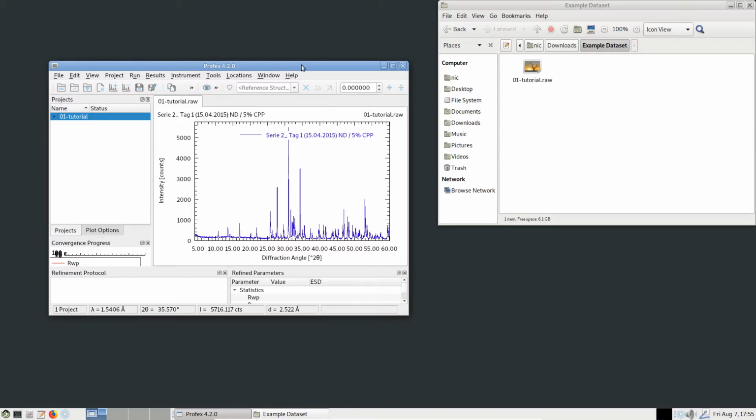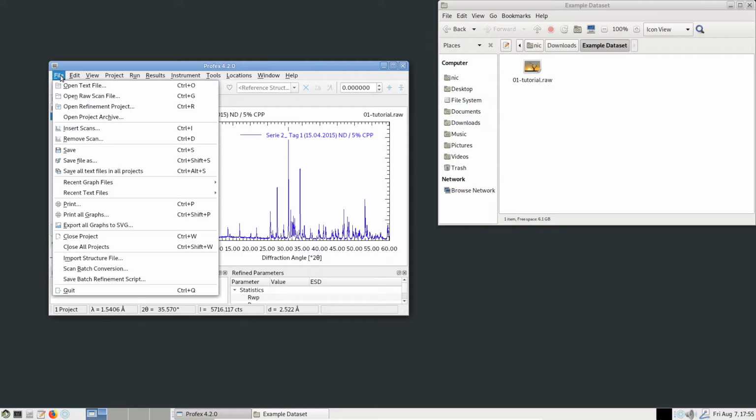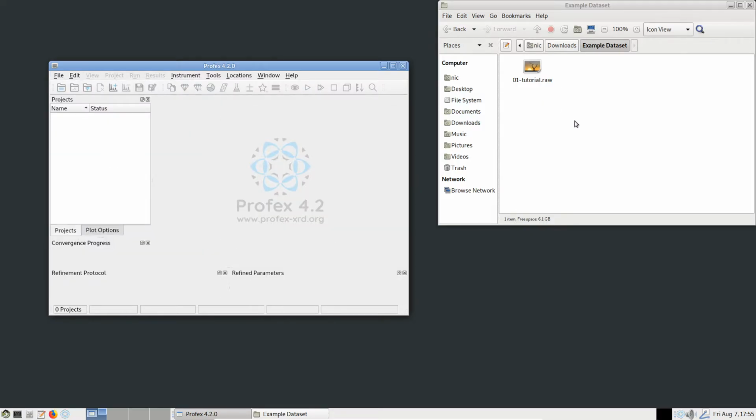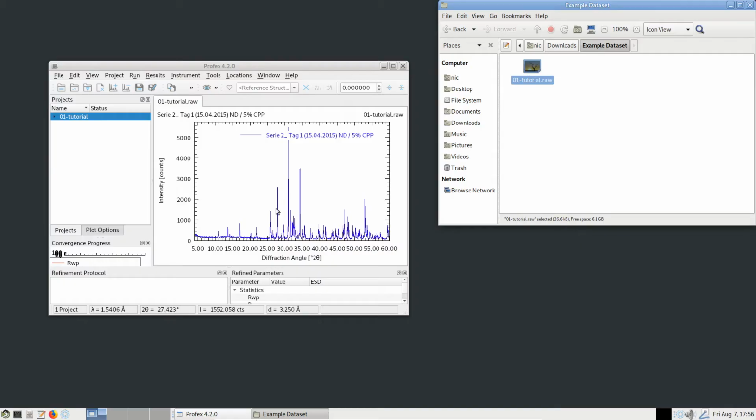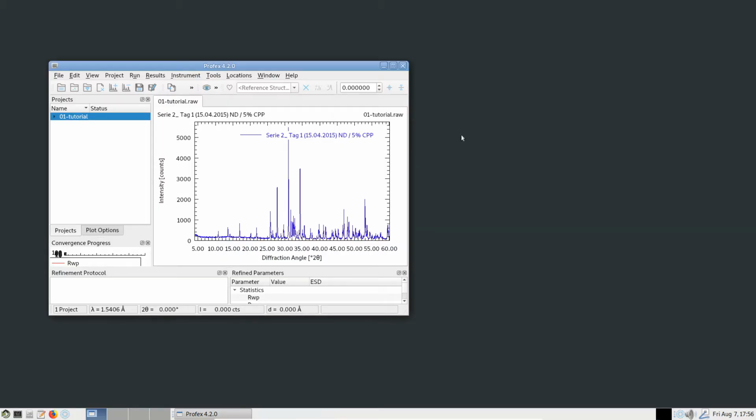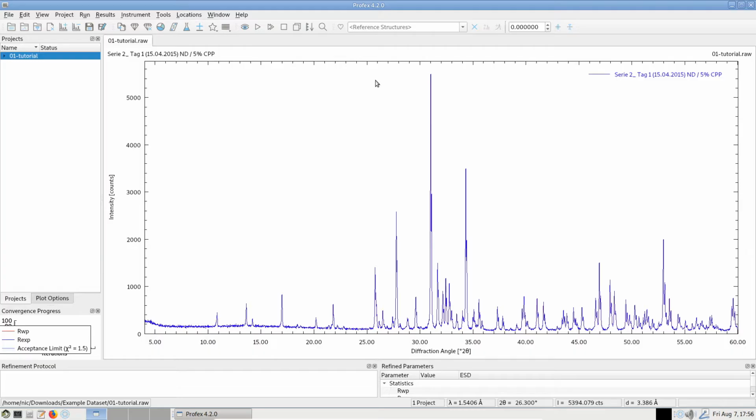We can also open the file just by drag and drop. So I close this project, and instead of using the file menu, I can just drag this file here, and then it will auto-detect the correct file format. So now I don't have to choose between Rigaku, Stoe or Bruker RAW files. Now let's maximize the Profex window, and now we can see what's going on here.